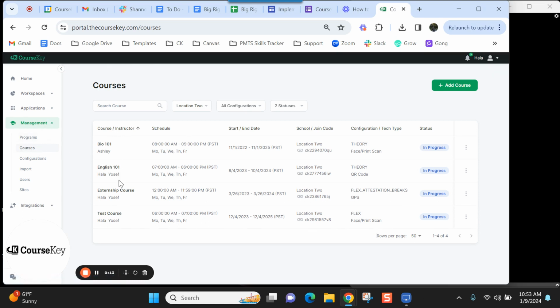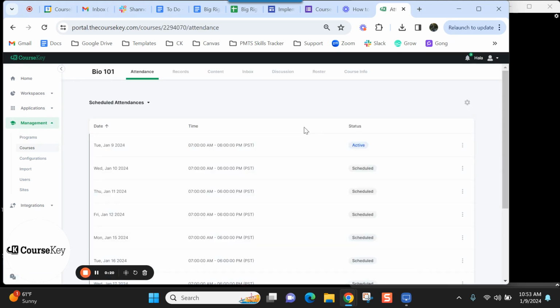Here you will see all the courses that you have access to. The first thing you're going to want to do is click on the name of your course. Once you do that, you will see a list of scheduled attendances. There is one scheduled attendance for every day the class meets.